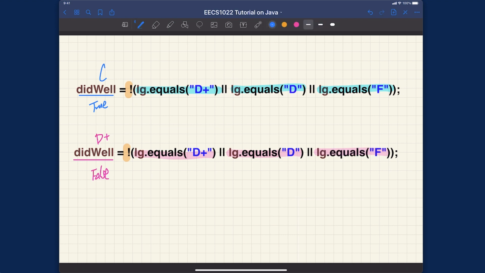So now, C equals D+ will be false. C equals D will be false. C equals F will be false. So false or false or false is going to give you overall false. By applying the negation over here, it's going to give you true. So true means they did well. All right, so this is how you do this one here. You've got to think about it. I can only explain to you this far, but you really have to digest it yourself as well.